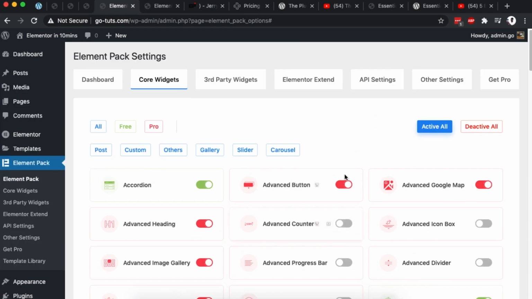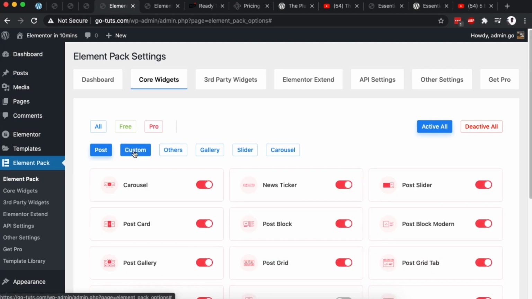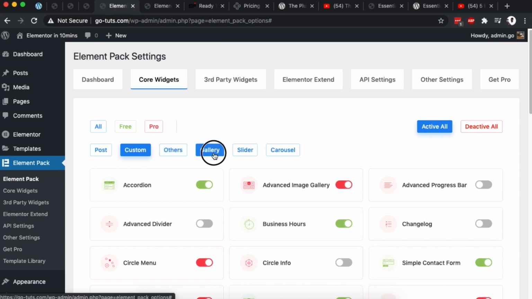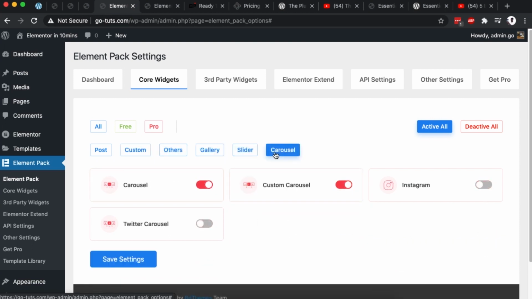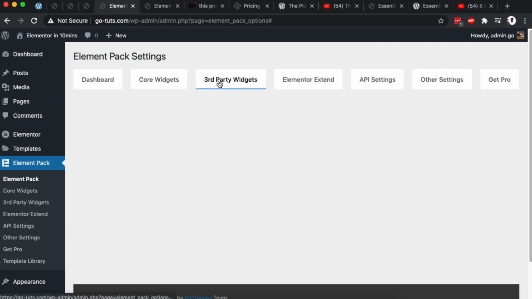At the same time, you have all these widgets right over here to get started. You can as well filter them to post widgets in case you're only interested in post widgets, custom widgets, gallery widgets, slider or carousel widgets over right here. And you can easily activate or deactivate those that you want to use.